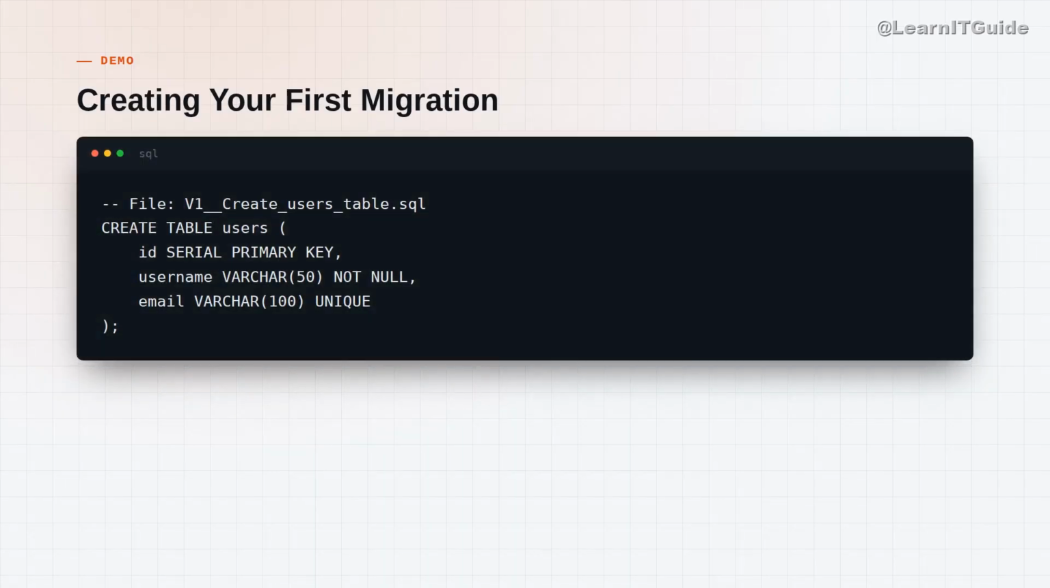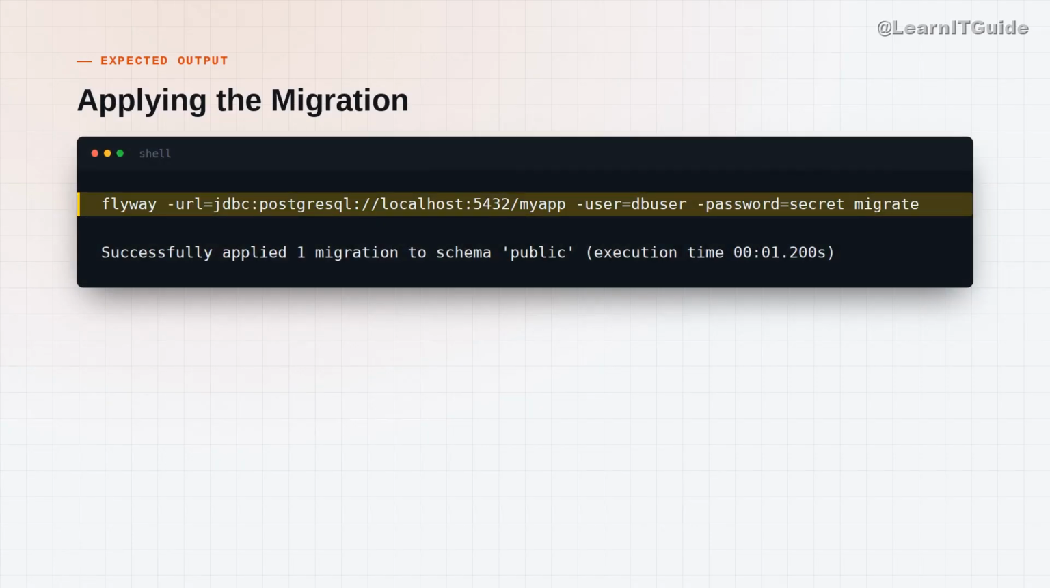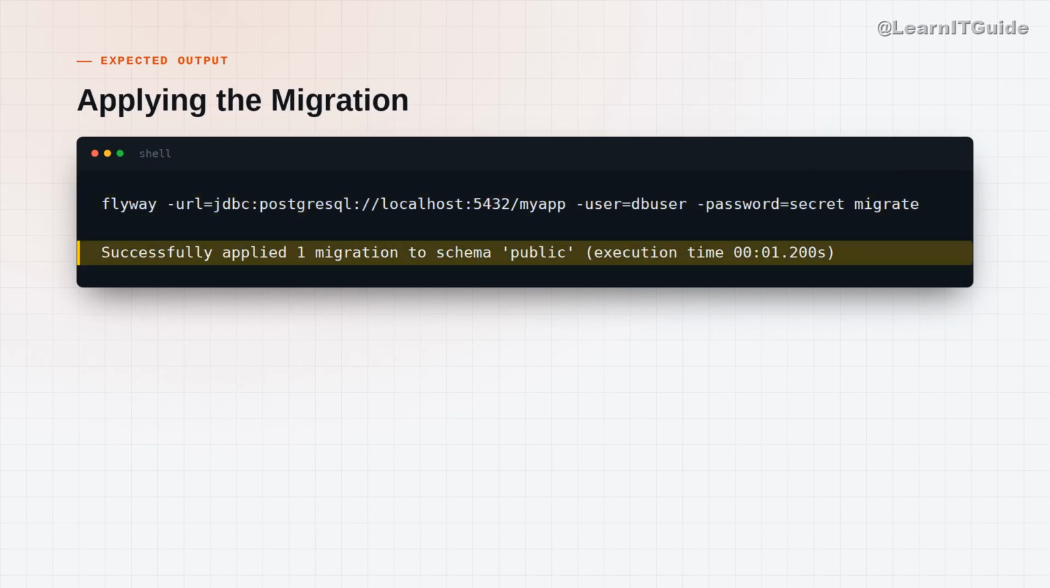Naming is critical. Flyway looks for a specific naming convention. We start with a capital V followed by a version number, 2 underscores, and a description. This file creates our initial users table. Flyway will see this and apply it automatically. When we run the migrate command, Flyway connects to the URL, checks the history table, and executes the SQL. The result shows success and the time taken. Perfect. Your database schema is now versioned.